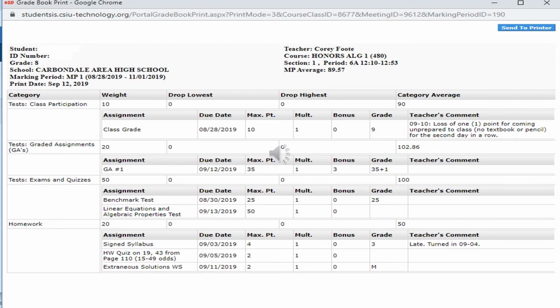Let's look at specific assignments and information. On here is the due date. That is when the assignment was due. Over here is the maximum amount of points a student can earn. Many teachers don't grade out of 100%. They may choose to make it a 35-point assignment or a 50-point exam.